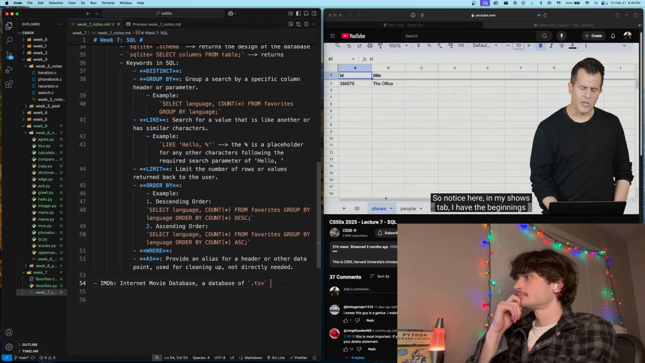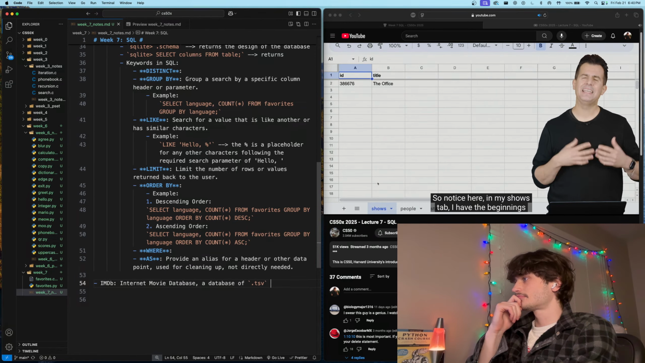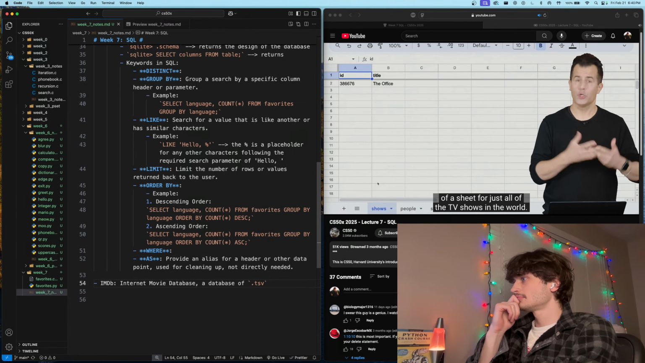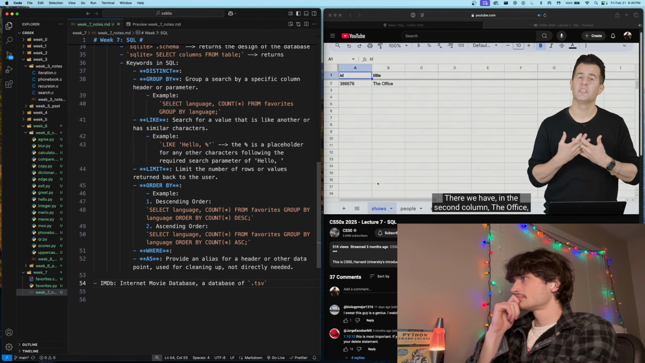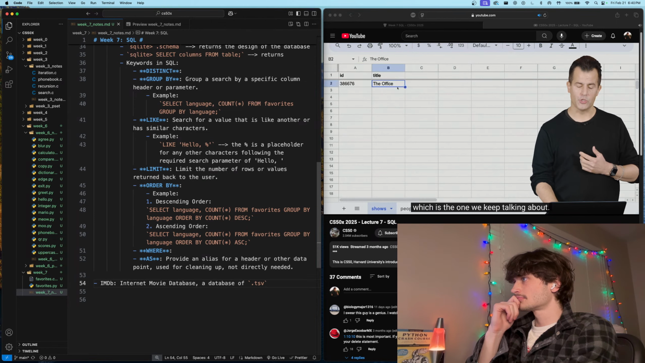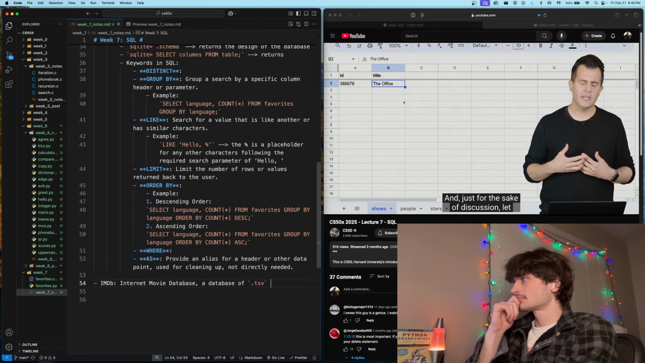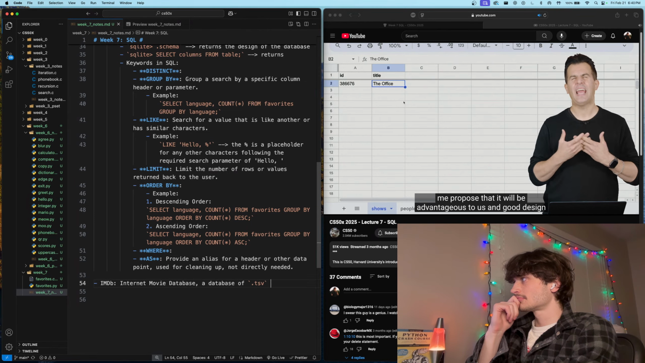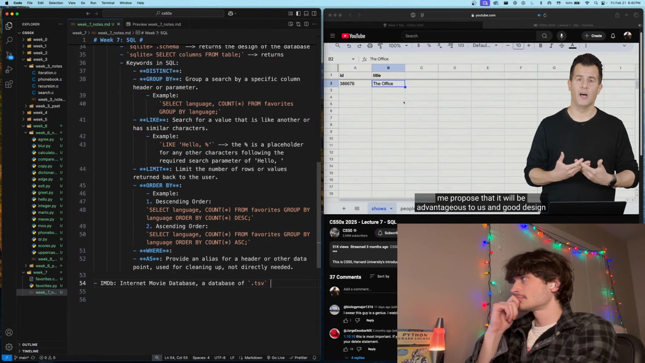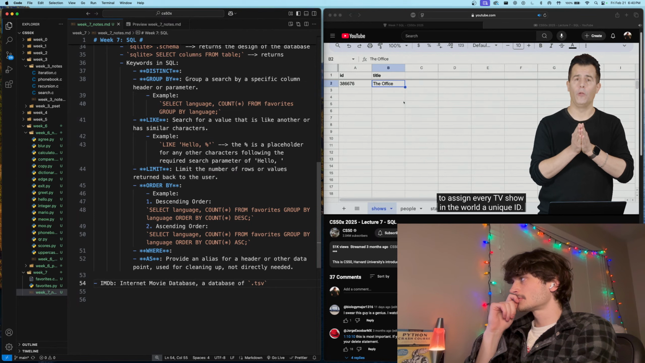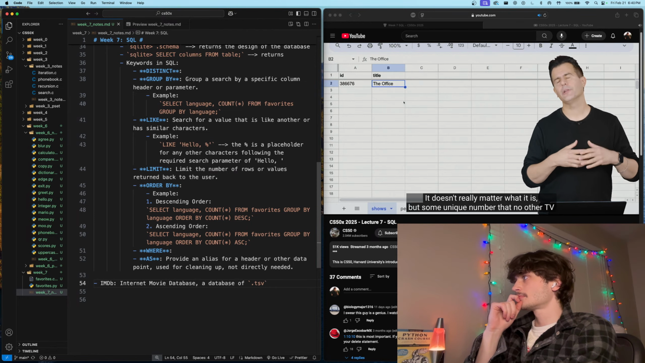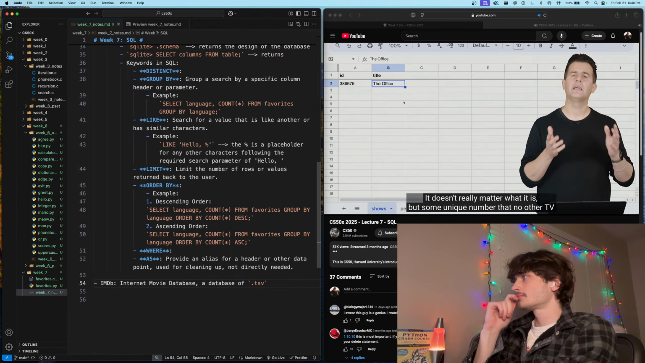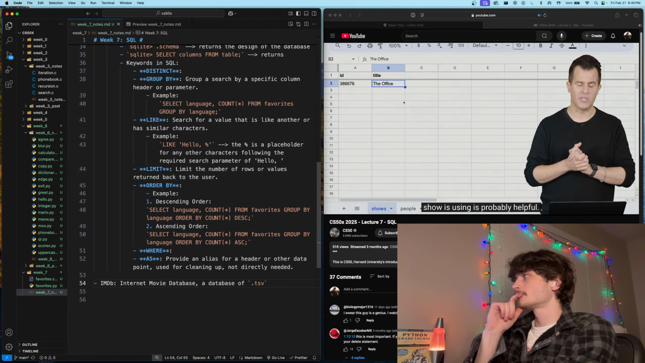So notice here in my Shows tab, I have the beginnings of a sheet for just all of the TV shows in the world. There we have in the second column The Office, which is the one we keep talking about. And just for the sake of discussion, let me propose that it will be advantageous to us and good design to assign every TV show in the world a unique ID. Doesn't really matter what it is, but some unique number that no other TV show is using is probably helpful.